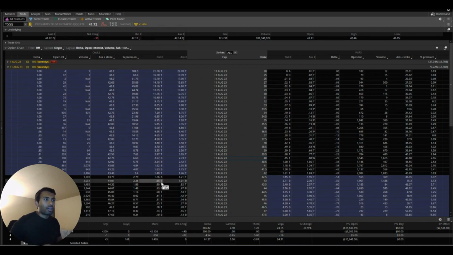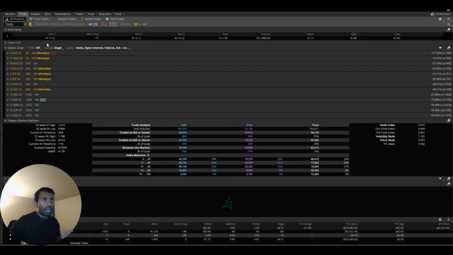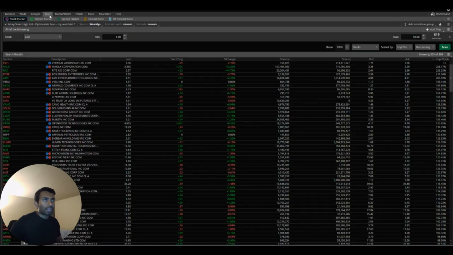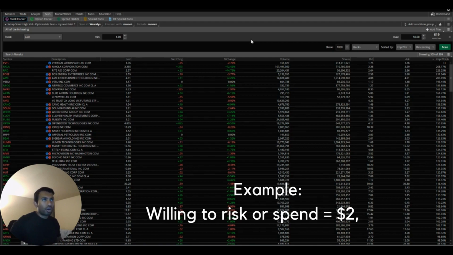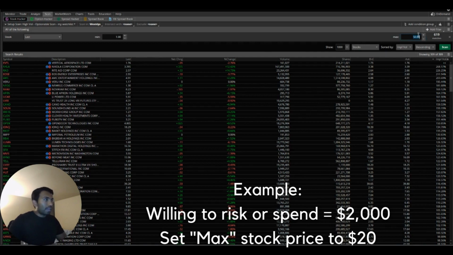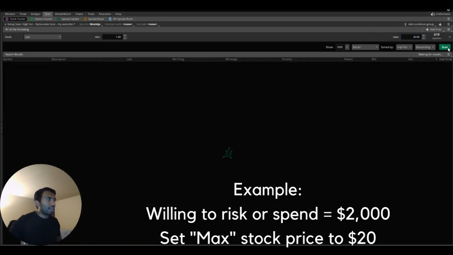So that's what I think of when I think of how much money I am willing to risk or spend for cash secured puts or covered calls. And now that we understand that, we can go back to the scan tab. Let's say, for example, you're willing to risk or spend $2,000. What you can do is come over here to the max price and change that to $20, because 20 times 100 is 2,000 and each option contract is equal to 100 shares. And then you can go ahead and click scan again.